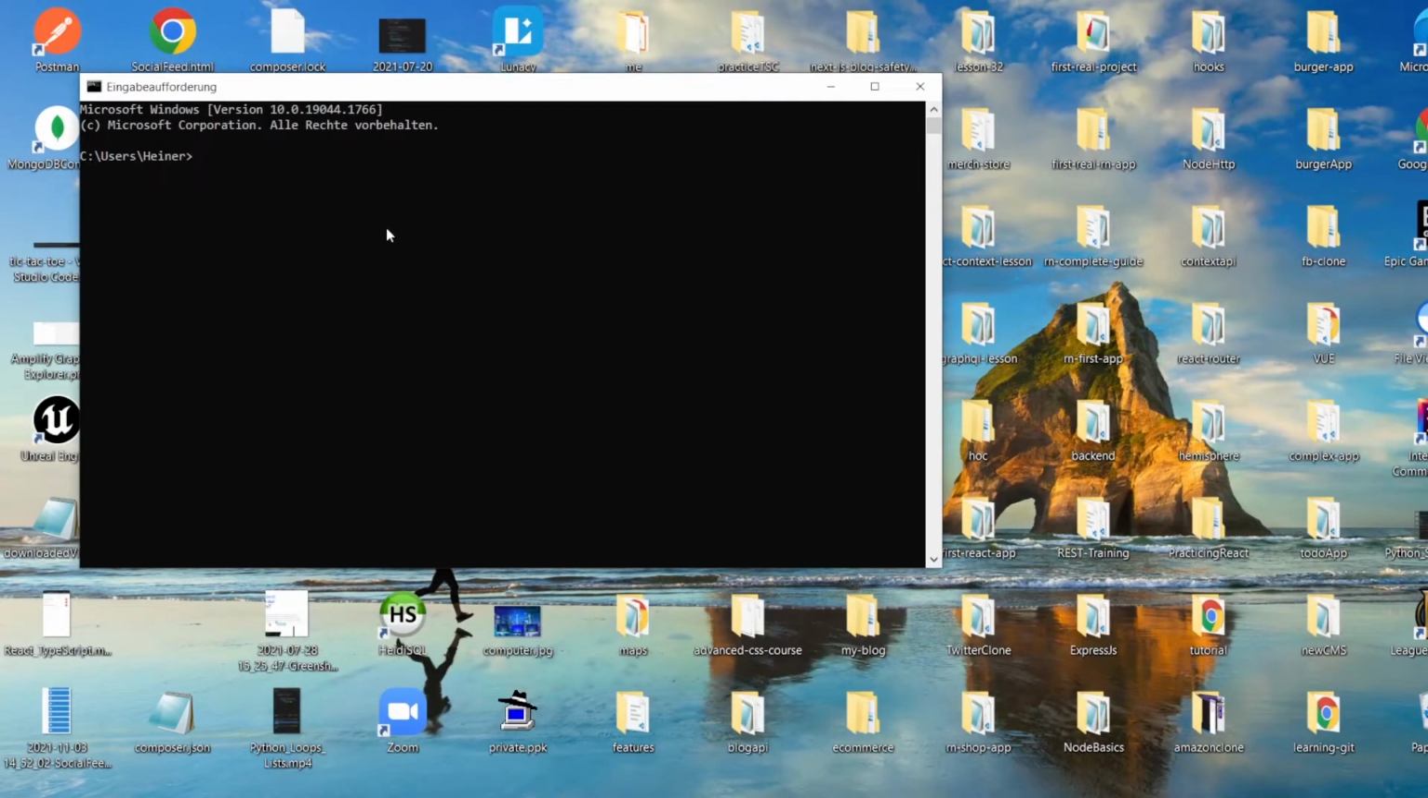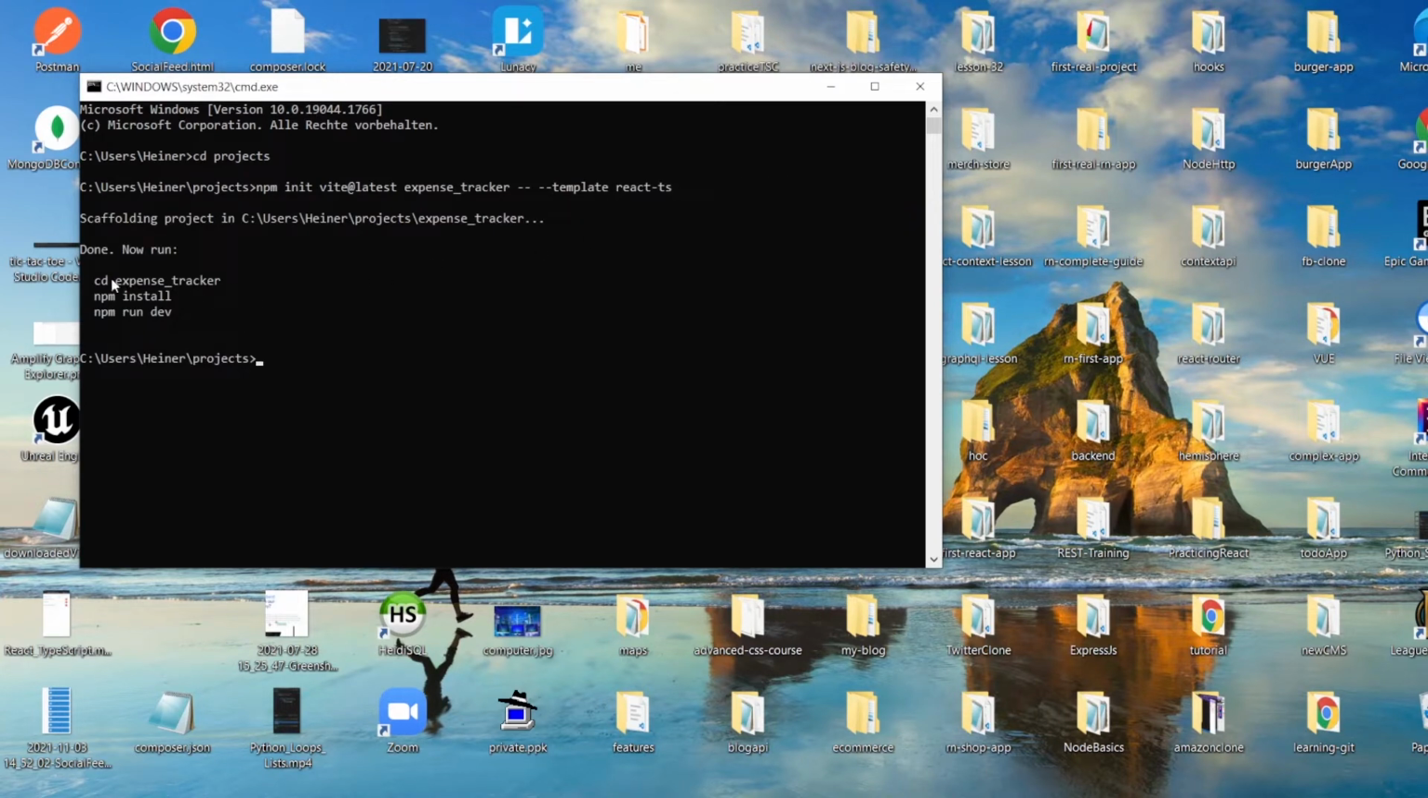Alrighty, let's start with coding. First of all, I cd into projects. That's the folder where all my projects are living in. And then we can do npm init vite@latest. And we give it a name of expense tracker. And since we want to use TypeScript, we have to specify some more things here. We have to add this part here. And then we can hit enter finally. And it's installed. Now we can cd into our directory.